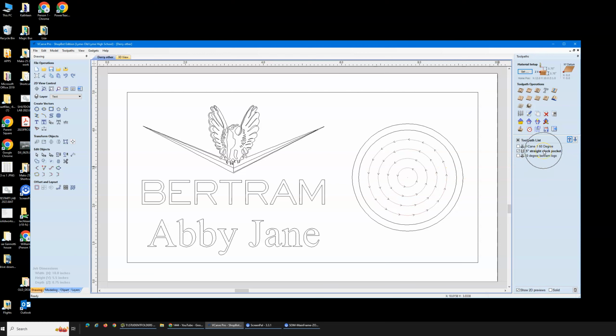And we're going to start with the clock pocket to begin with. The first thing I want to do is make sure that we've named it properly. So it's going to be 0.5 inch straight bit clock pocket. That's a reasonable name. You could say 0.5 bit, something that indicates the diameter of the bit should be in the name and what the tool path is.